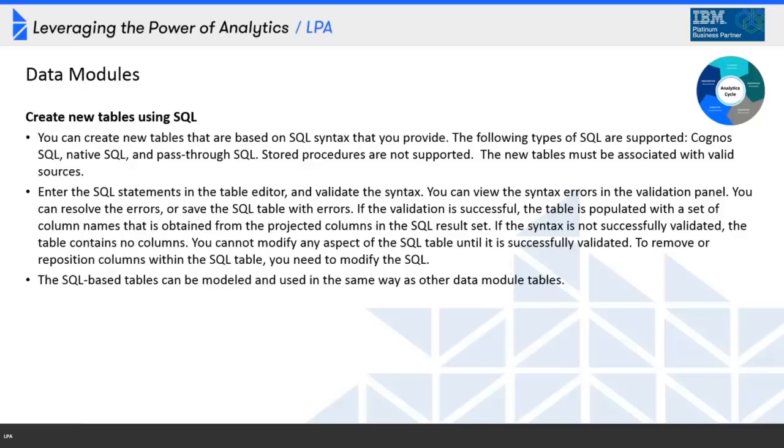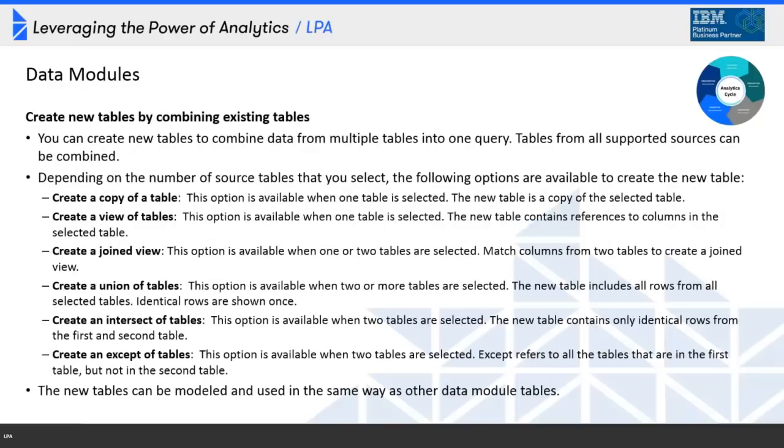And there's two fundamental ways to do that. The first one would be to enter SQL that it would leverage to define a table and a collection of columns in that table based on your SQL. The other way is through this new table function, create new table function that's part of the interface, where I can click on one or more tables and then I have a number of options as to what I do with those tables to derive a brand new table. Maybe I'm going to make a copy of a table, and I'm going to do that example with you. Create a view of tables. I'll also do an example of that. A joined view. I'll do an example of that next.